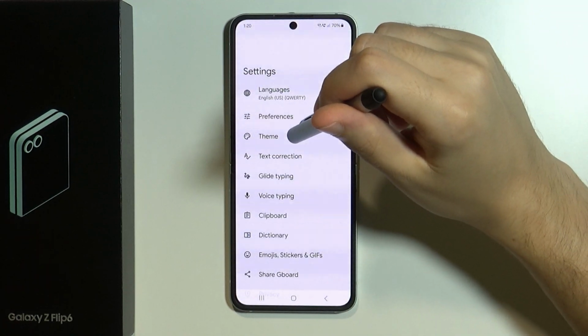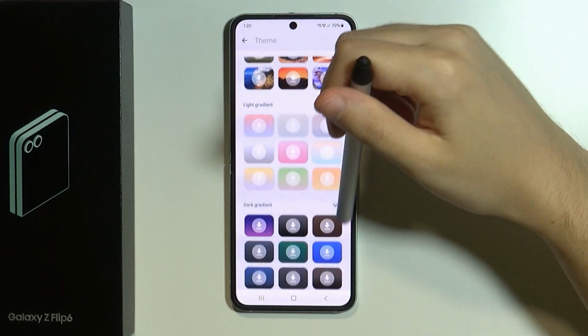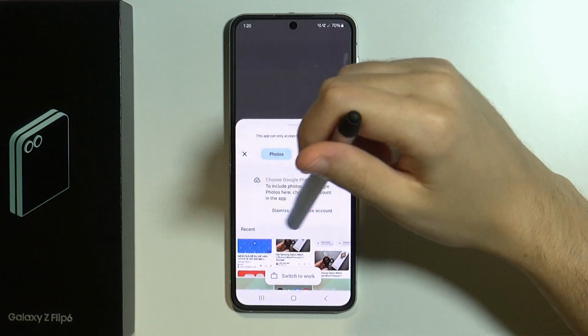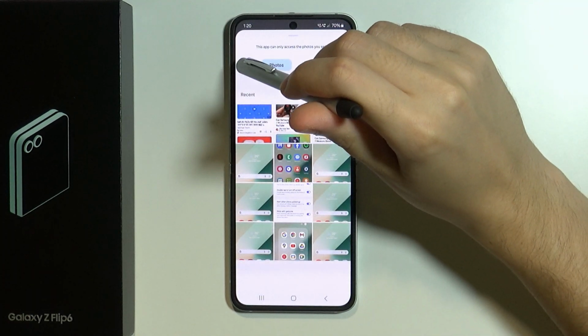And there we go. Now if we go to the theme over here, you will see that we have much more themes that we can choose from, and we can even create our own theme by pressing this plus button over here. And you can, for instance, choose a photo from your gallery.